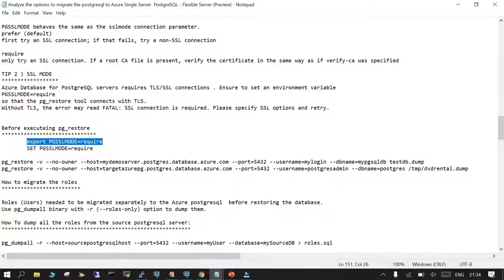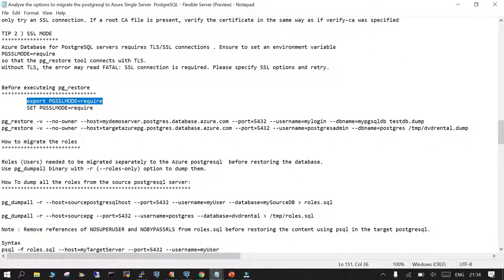What next? Okay, we have restored the database into the target environment. And the most important part is how to migrate the roles. We have migrated the individual databases only. What about the roles or the users? They need to be migrated separately to Azure PostgreSQL before you restore the database.